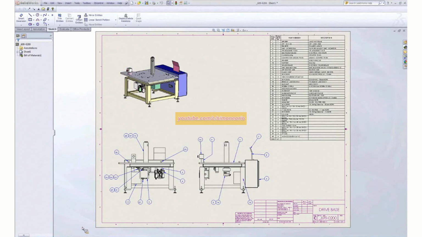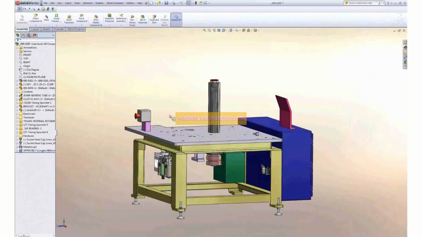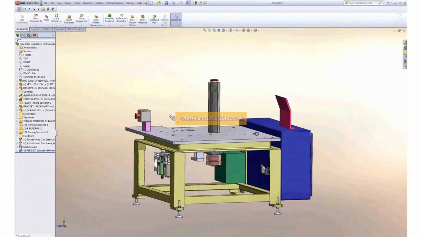Now, switching over to the assembly. We can get a better look at the model here, and we can see that the majority of the stuff that we're working on is actually underneath the table in this assembly. And what we're going to take a look at first here is just display states.